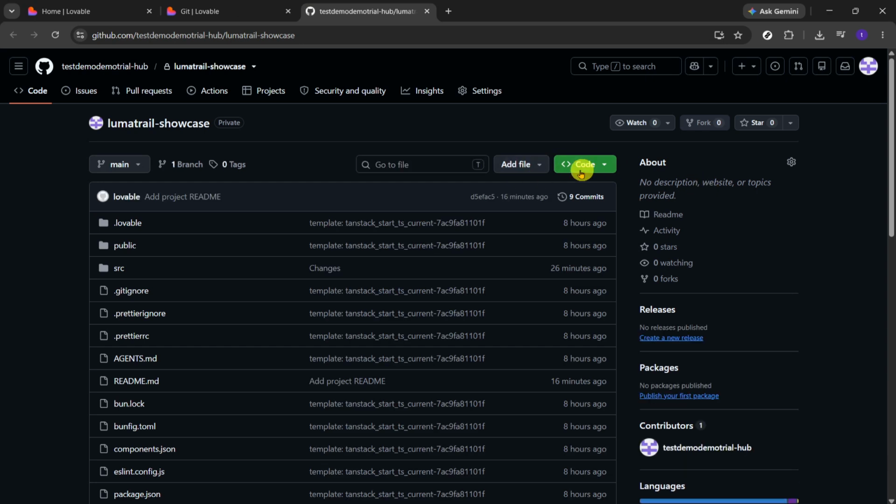This will open the linked repository in GitHub in a new page or tab. You are now looking at the exported version of your Lovable project inside GitHub, which is helpful if you want to store the code, share it with others, or download a copy for local use.